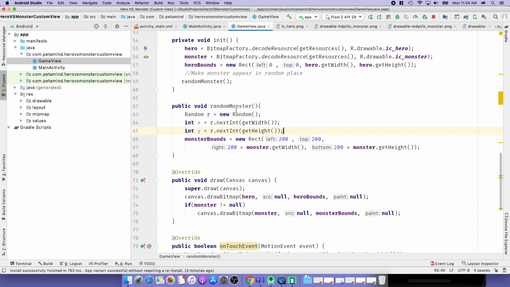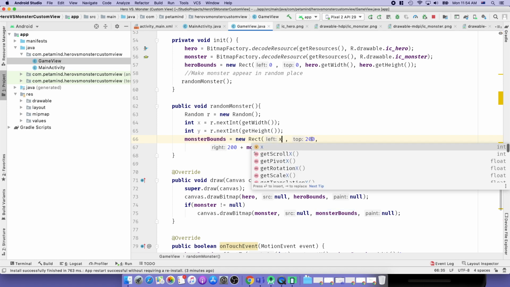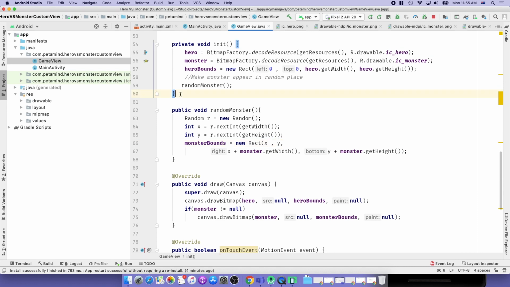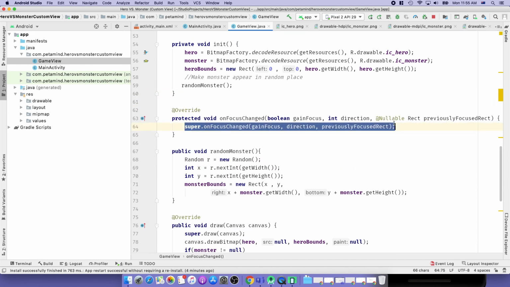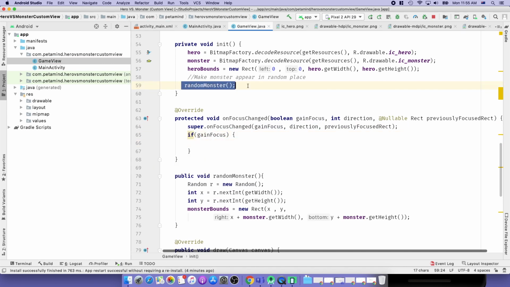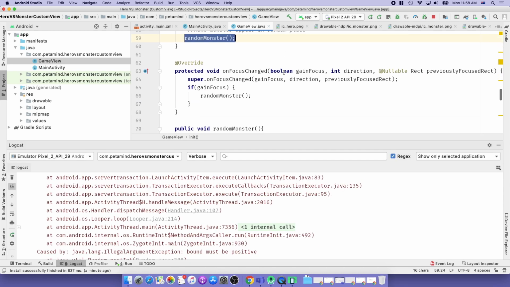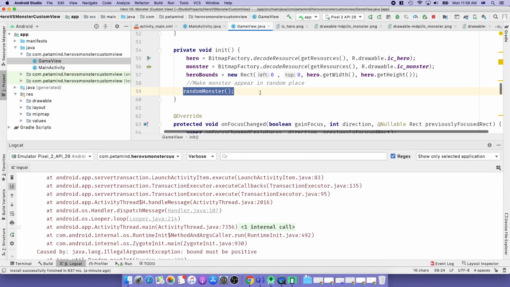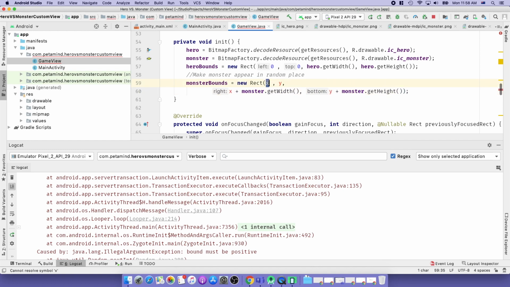The random value is supposed to be inside the screen bounds. It means the width and the height of the screen. Next, we replace the value 100 with the value of X and Y. If you want, you can also call this method when the focus of the game view change. To avoid some issue, we change the method random monster in the init method to the original one.